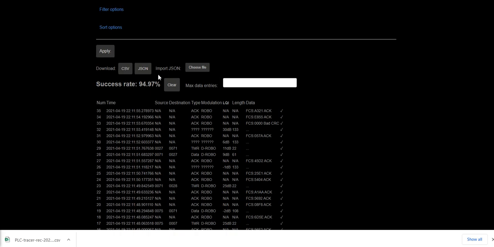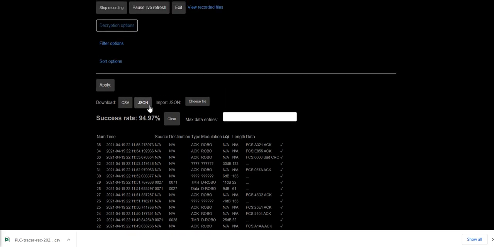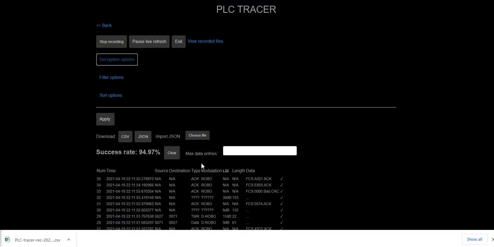Yeah, and this software will also support JSON format. So you can export data that you see here in a JSON format, and then later on you can import it just to see it. So this is the first stage of the PLC Tracer. As you can see now how it works.